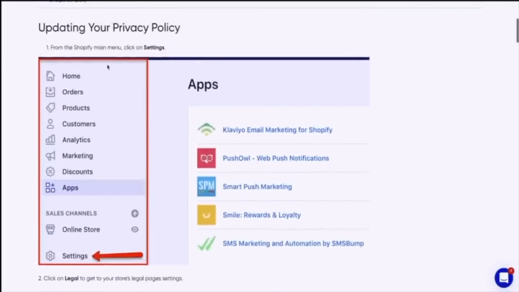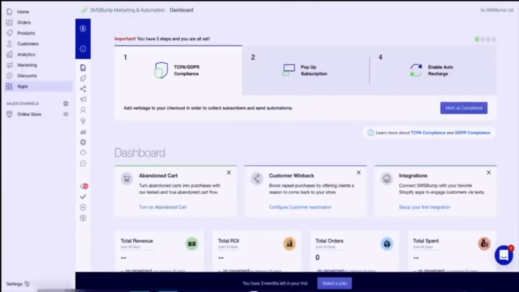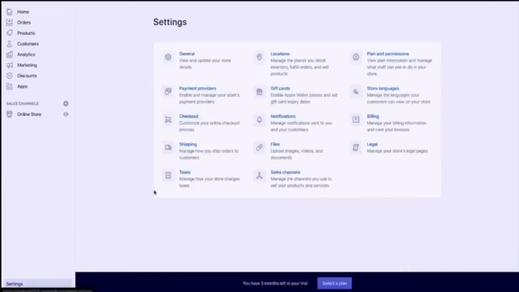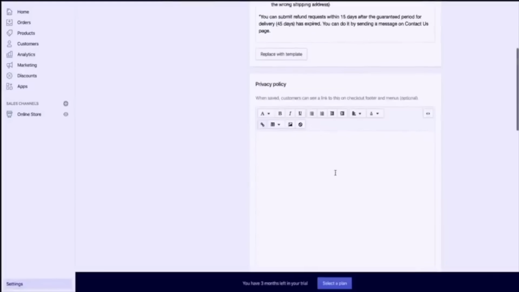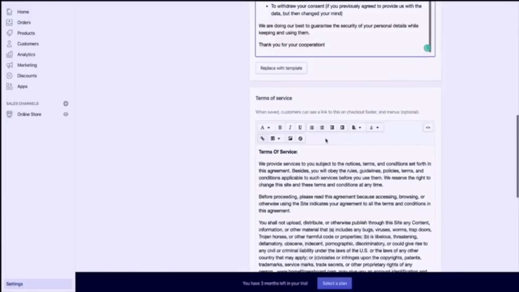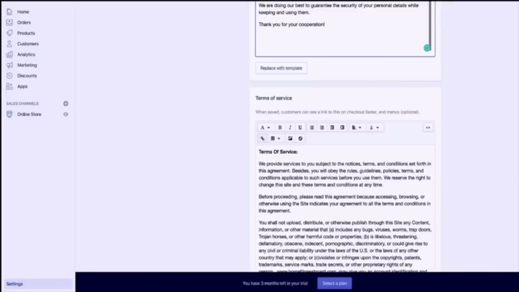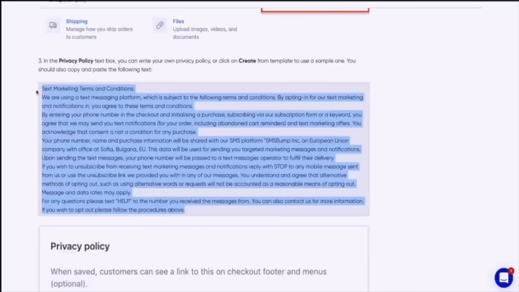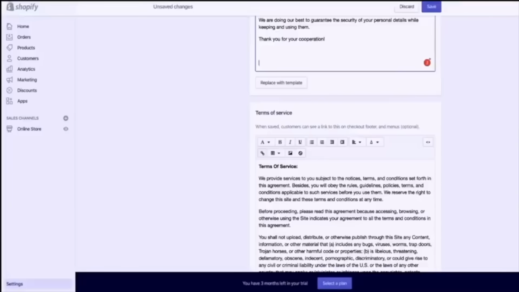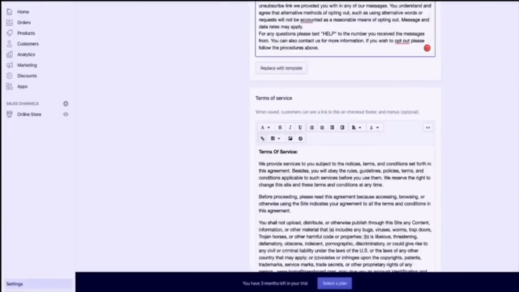So the first thing that we need to do is go to our settings, and then go to our legal pages over here, and go to the privacy policy, and copy and paste the template that they've given us. So if we go over here and copy and paste this template, then that's the first step of getting GDPR compliant. So let's paste that in there and click save.